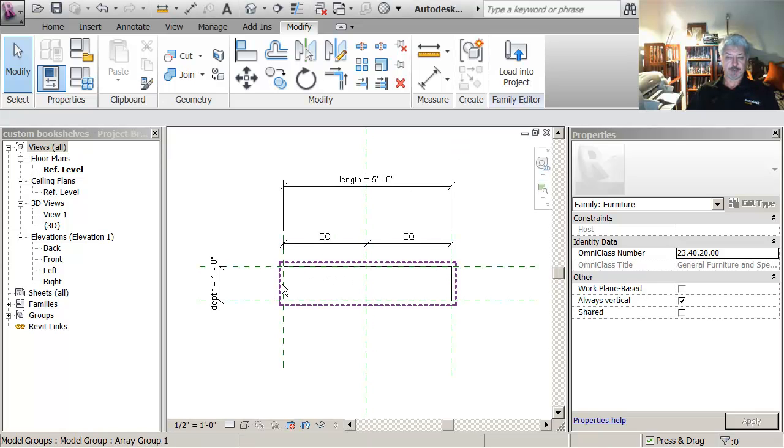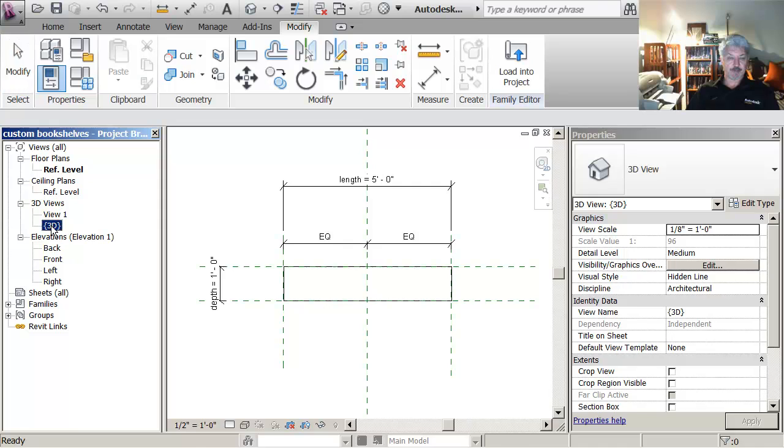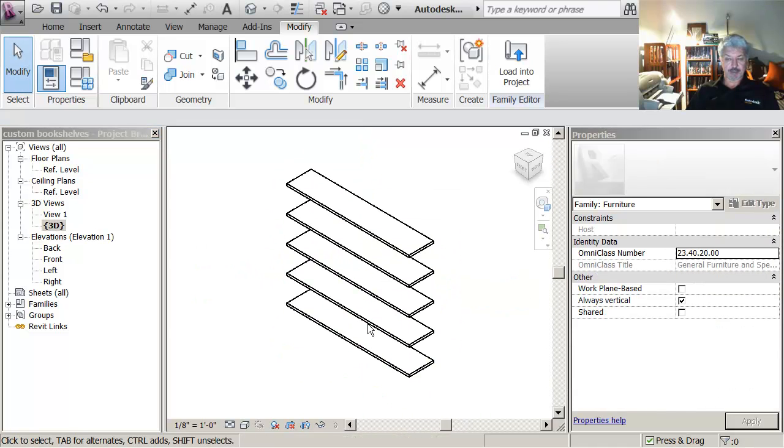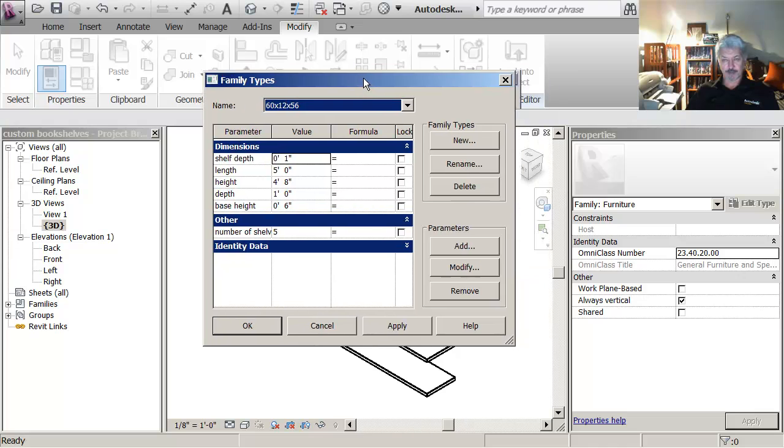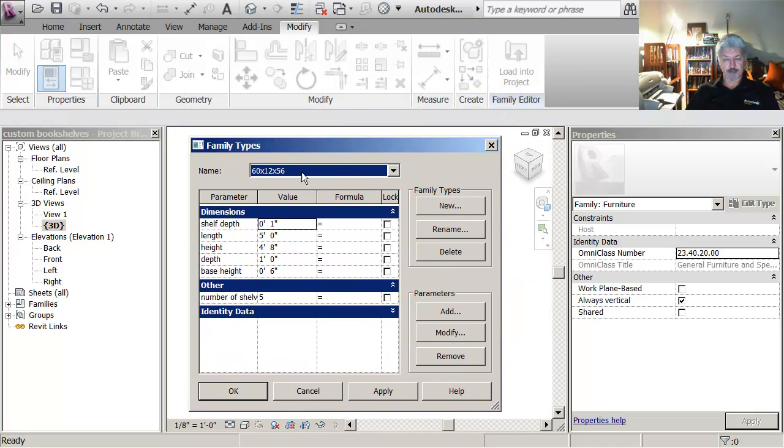Okay, so here's my bookshelf, which in the plan view is only showing the masking region, and which in 3D is displaying the number of bookshelves that are driven by the parameter that said number of shelves. And up here, I think the only thing I want you to check is that I think I renamed the family type so that it had the same values as are shown down here.